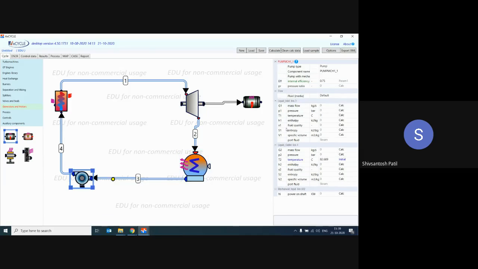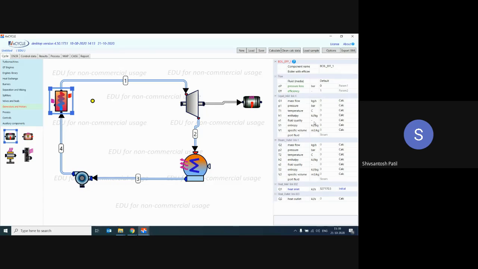Go to the pump, everything is the same, just make the internal efficiency 0.75 and the outlet temperature after the pumping is done 82. Okay, initial value. Go to the boiler. So in the boiler, you write down pressure loss 0, efficiency as 1, and heat inlet 1000 you can write down. If everyone has done this, then click on calculate.